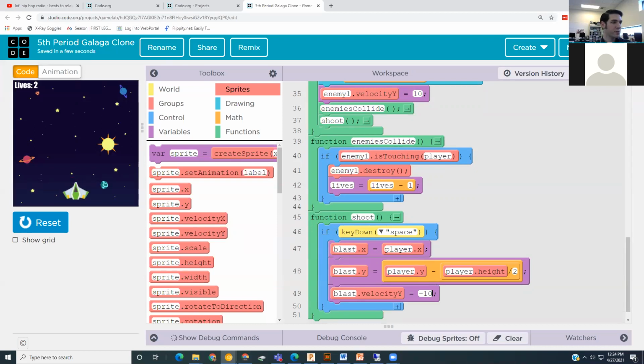Now when I shoot, my blast is moving down the screen. It's still probably going to work a little bit off. We're going to make some changes to this in a second, because you can see if I hit spacebar over and over again, it keeps moving the blast back to the front of the ship, right? Now we could leave this functioning this way if we wanted to, but we're not. We're going to make a change.